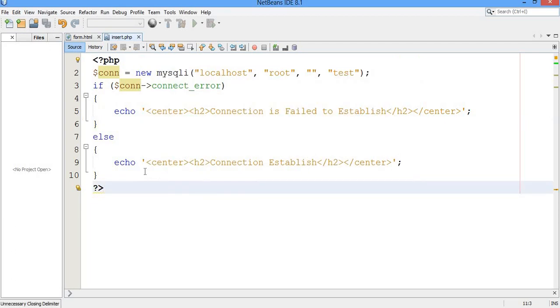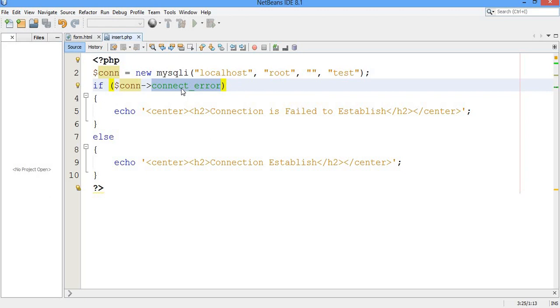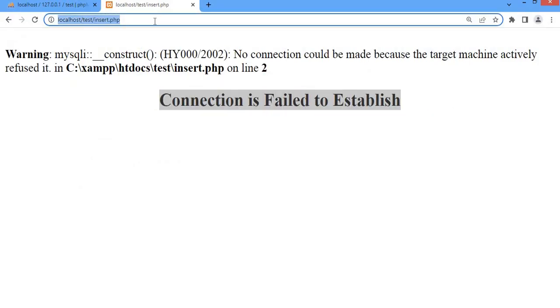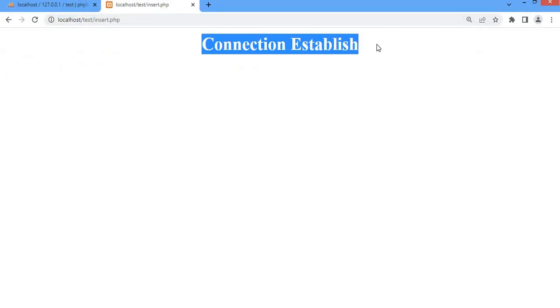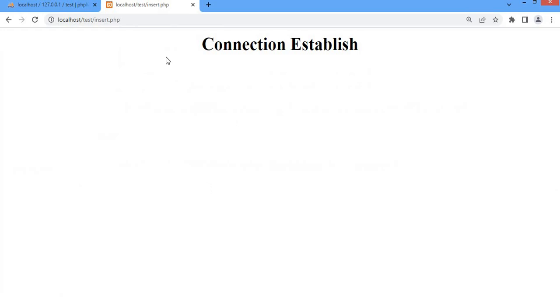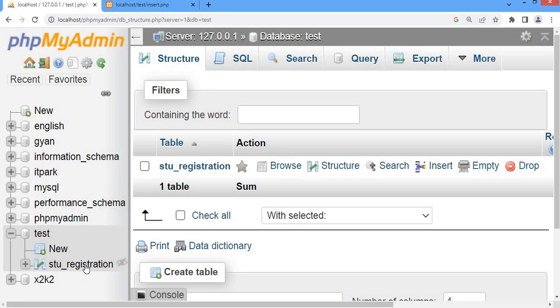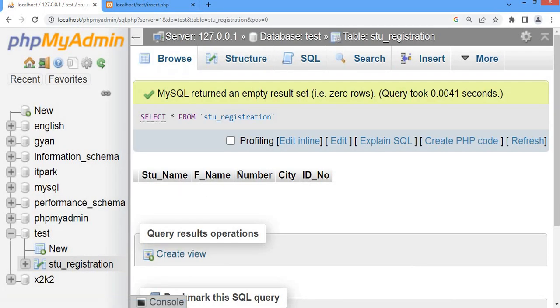Let me show you. Now this error will not come out, right? This error was thrown once I switched off the XAMPP server. Now I have switched it on again. Let me execute again. Now you can see the connection is established, right? The connection has been established successfully. Now what is our target? Our target is to insert data inside this table.